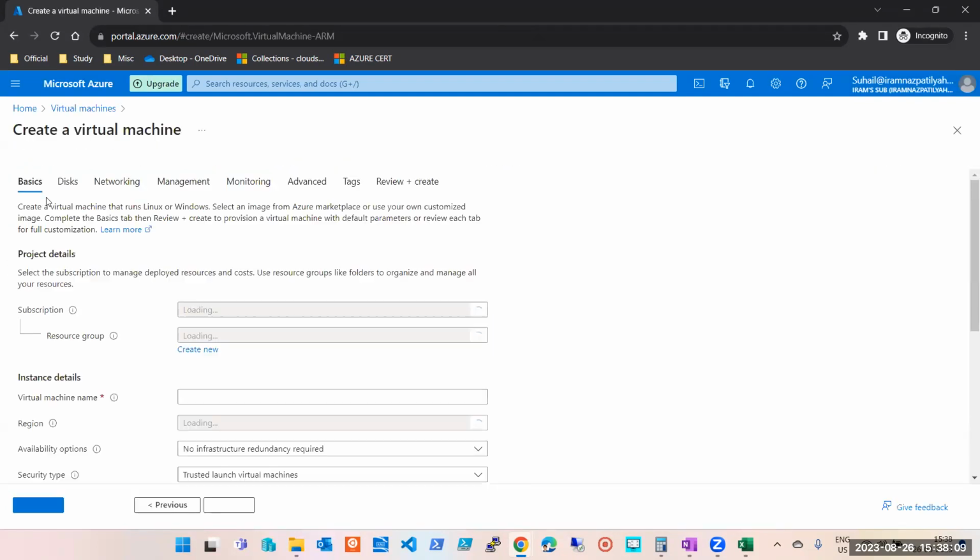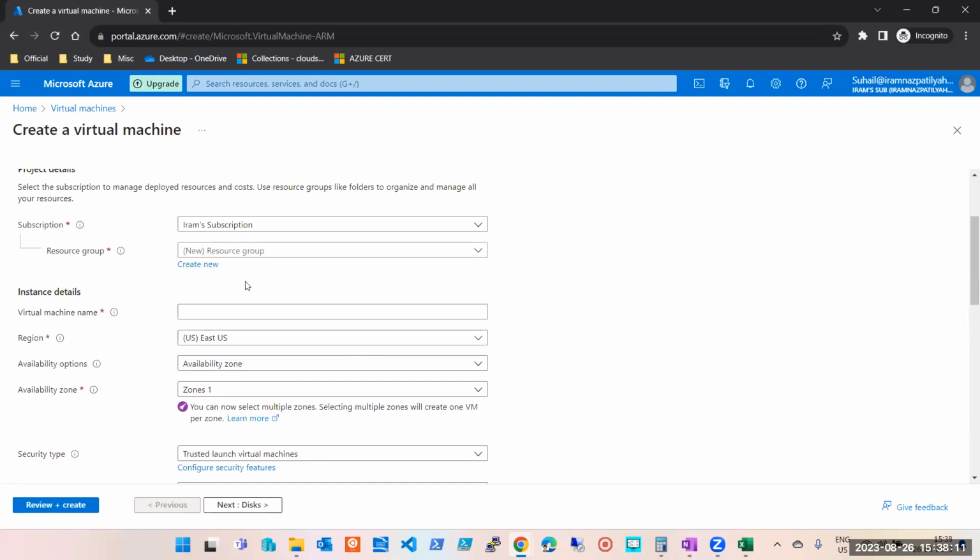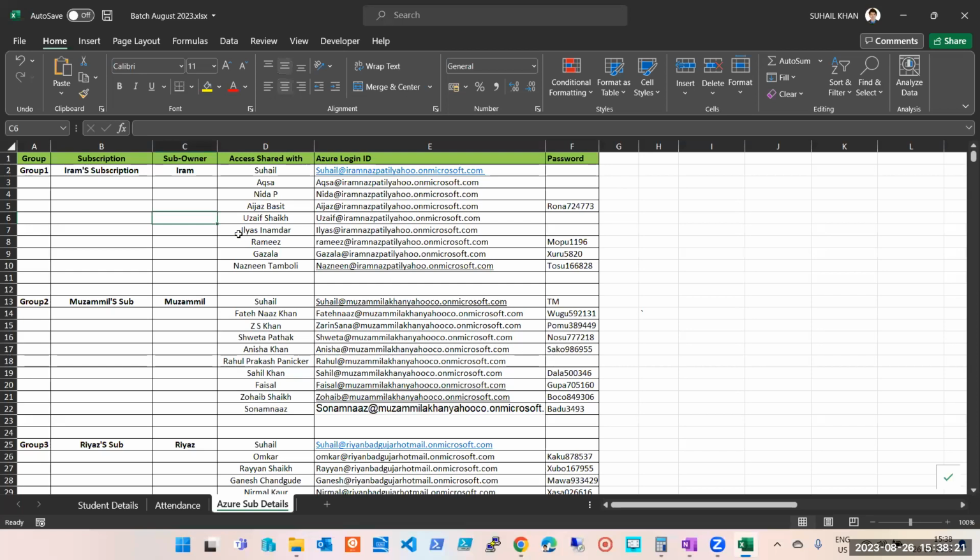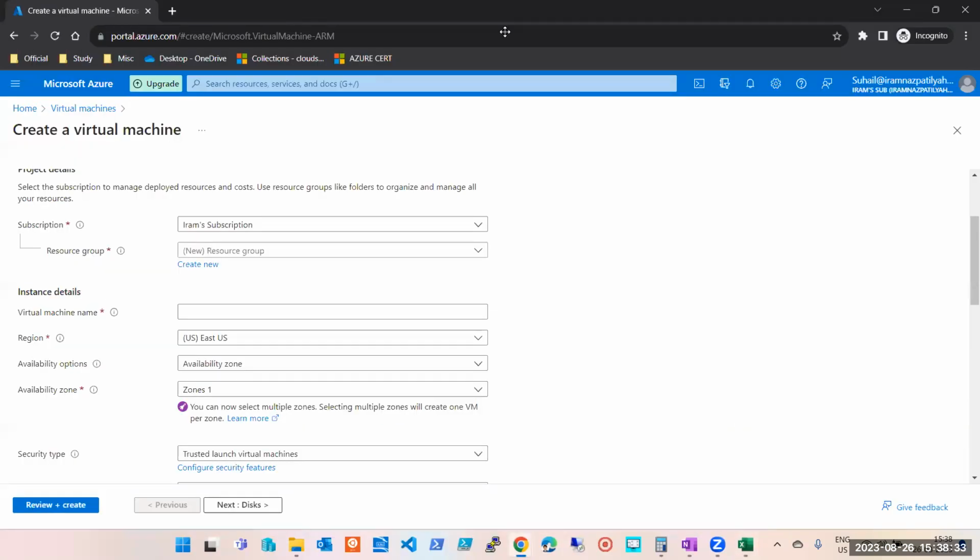So now let's say I don't have my resource group here. I can select the subscription. Let's say I don't have my resource group. Can I create a new resource group? Yes, from the create new option. Okay. Instead of me, let's say I'm logged in with Ilyas's ID. Can he create a resource group? No. Why not? Because he doesn't have owner access, he has only reader access.